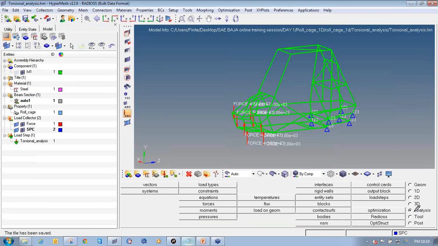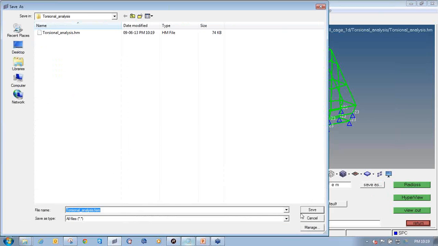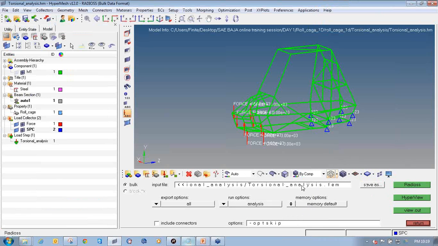To run this model using Radioss, I will go to analysis, Radioss panel, select the export option to all, so that during the solver process it will export all the files to that folder. Run option to analysis and memory option to default memory. Save the FEM file. FEM file contains all the element data, material, nodes, load collectors and the load step. Then click on Radioss to start the solver.